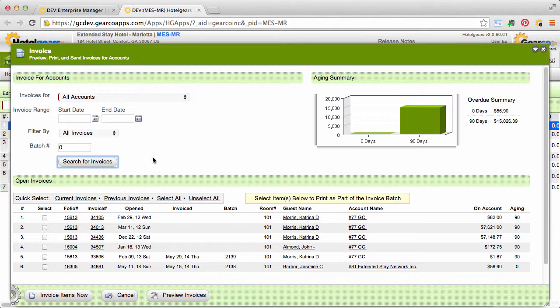Also, you can re-invoice by selecting a previous invoice and then clicking the Invoice Items Now button on the action bar. This will create a new batch and invoice date.